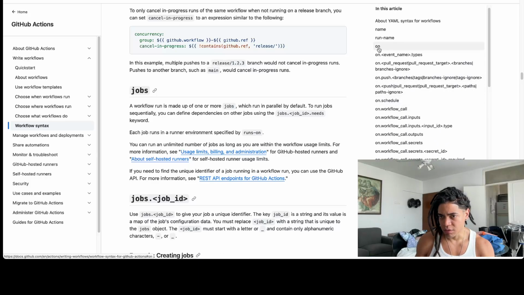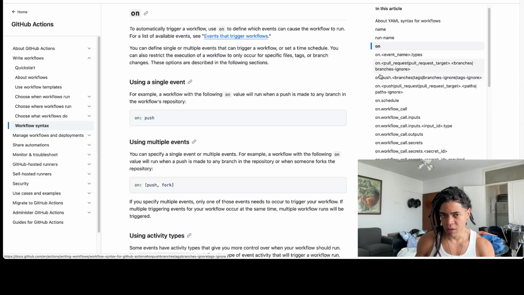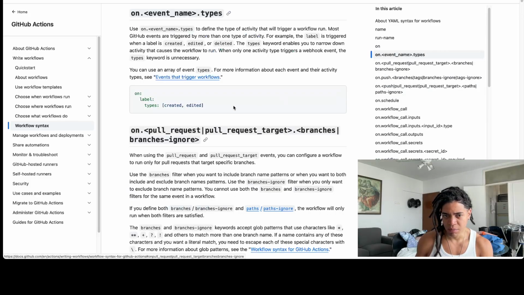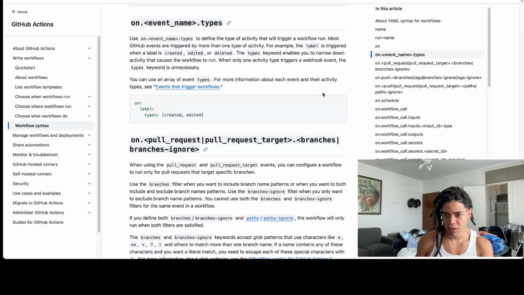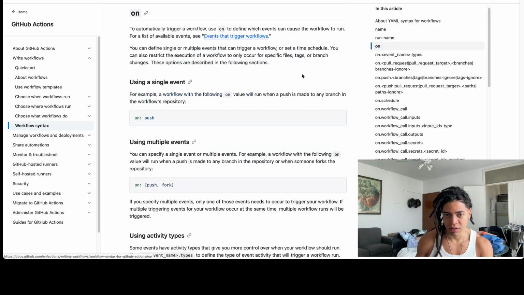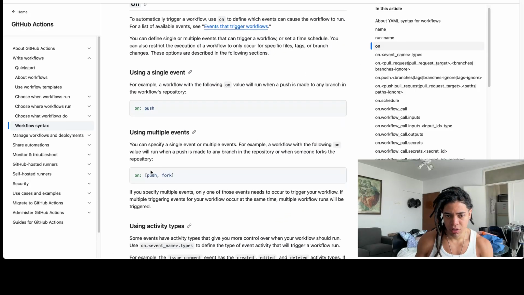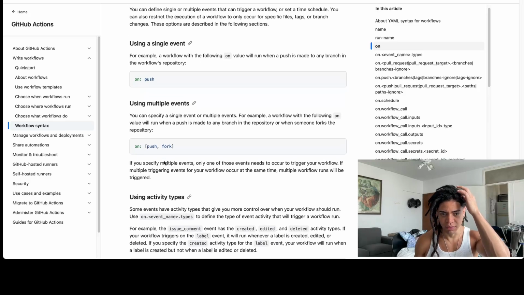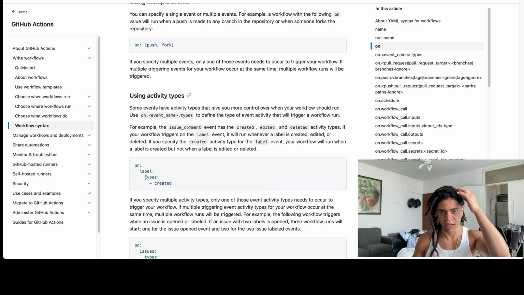So it's on, where you can now define pull request like this, on push, on an event type. Okay, you can put a label on that. That's quite interesting. On push, on fork to define multiple events, and what you want to do when that happens.